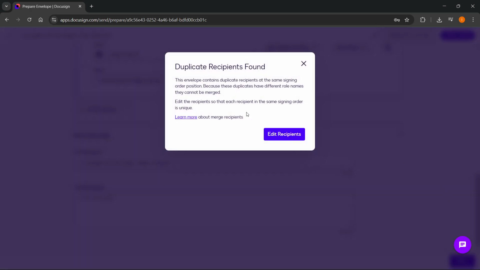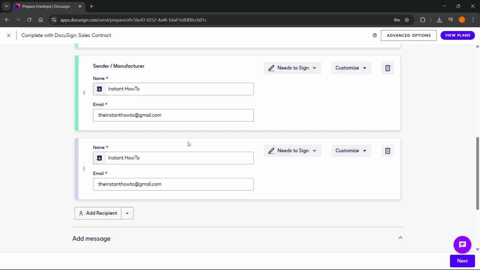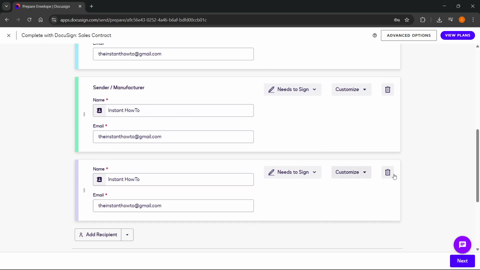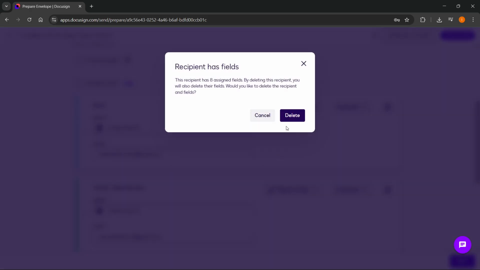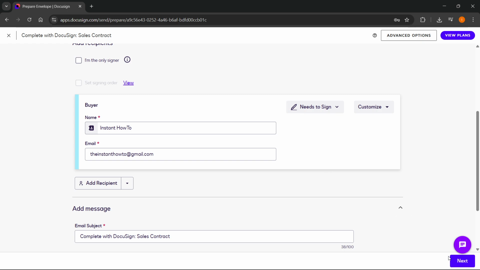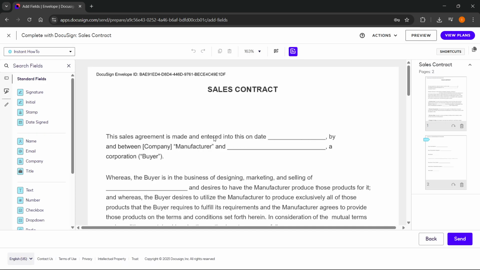Now, once you do this, as you can see, it says duplicate recipients found. This is because I've just put in the exact same recipient, which is, of course, me, in every single case. So what we're going to do is just delete this for this instance. And then you come to this second page where you can edit the document.